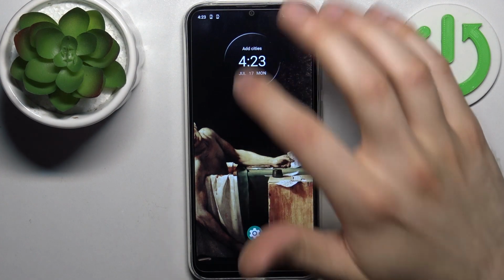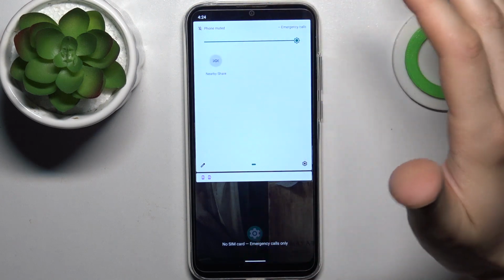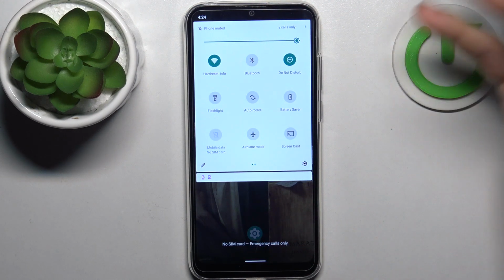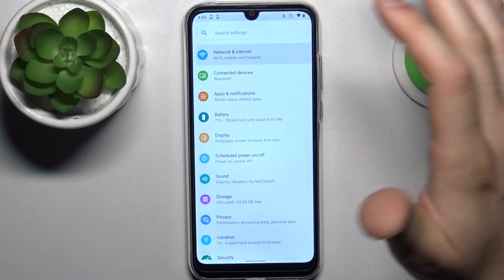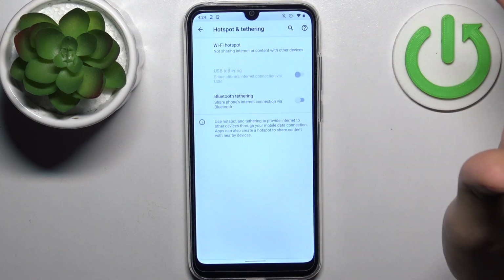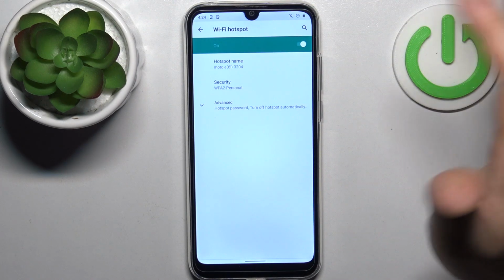So to do this, firstly you have to go to the upper bar, and here you can find the button hotspot. Well, if you can't find it, then you go to settings, and then you go to the network and internet, and then to the hotspot and tethering. Wi-Fi hotspot, and here you can enable it.